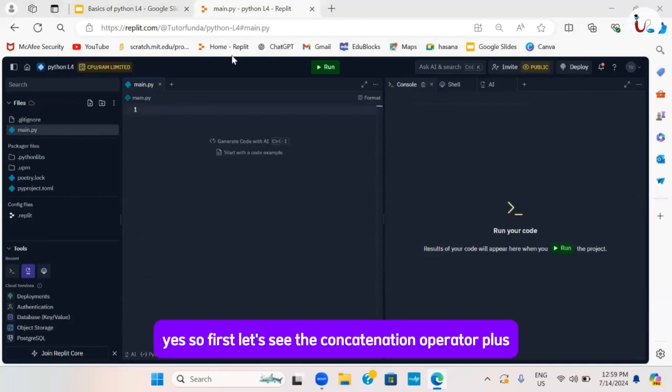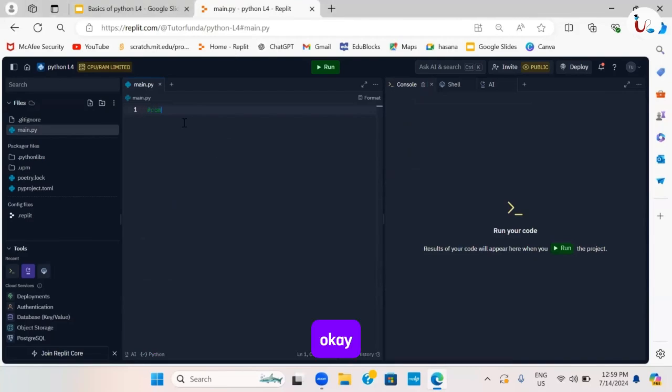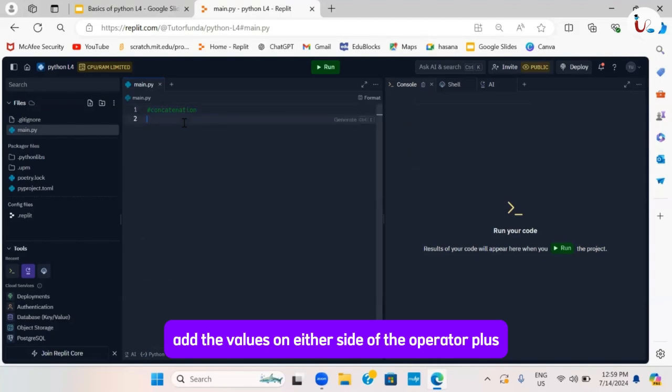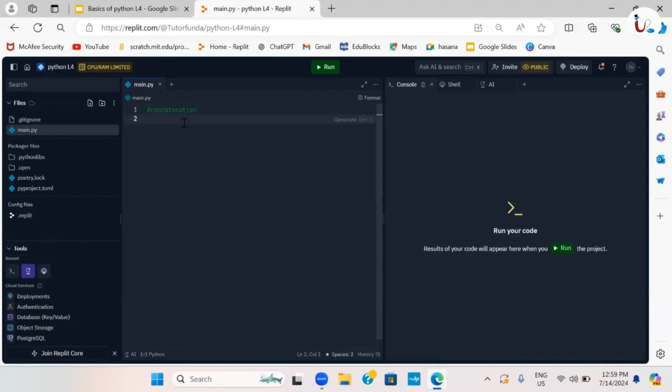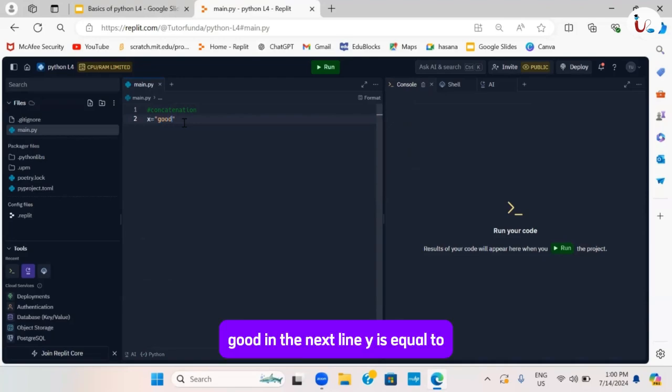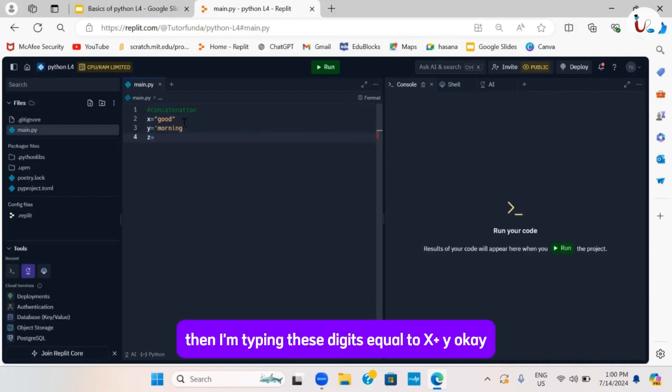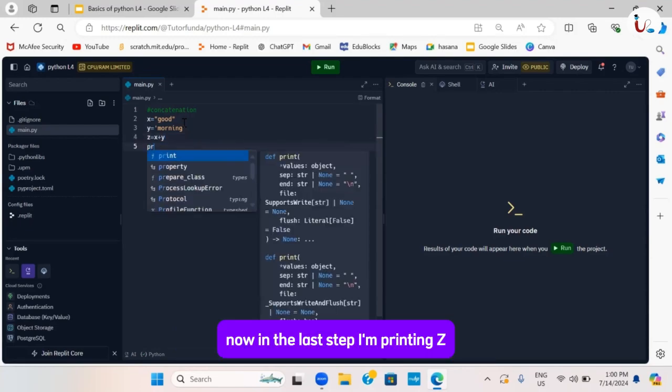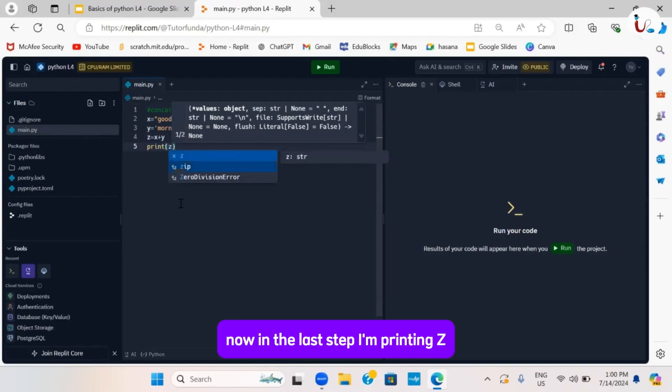So first, let's see the concatenation operator plus. As I told you, concatenation adds the values on either side of the operator plus. For example, suppose here I'm going to do x is equal to good. In the next line, y is equal to morning. Okay. Then I'm typing z is equal to x plus y. Now in the last step, I'm printing z.